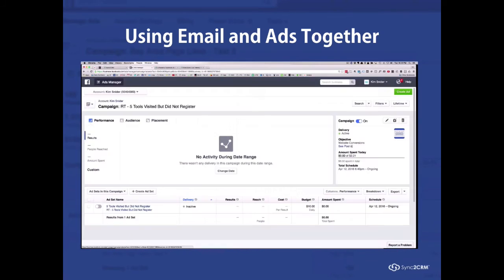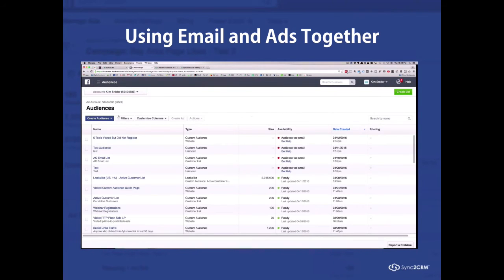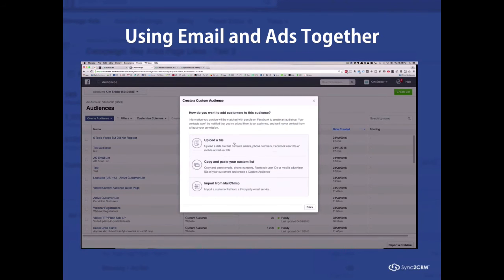Going back to custom audiences for a moment, you'll notice that if I say create audience, custom audience, I have this option here for customer list audience, which will match an email or a phone number. But the problem with that is that my choices are to upload a file, copy and paste, or do a one-time import from MailChimp. Not only are these time-consuming, but the data is stale.